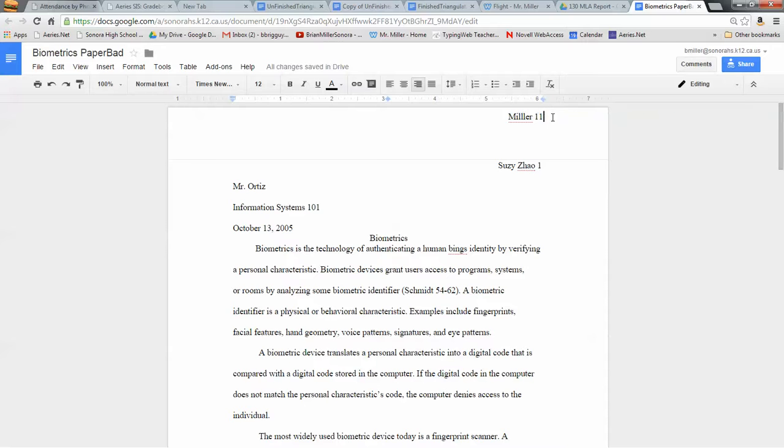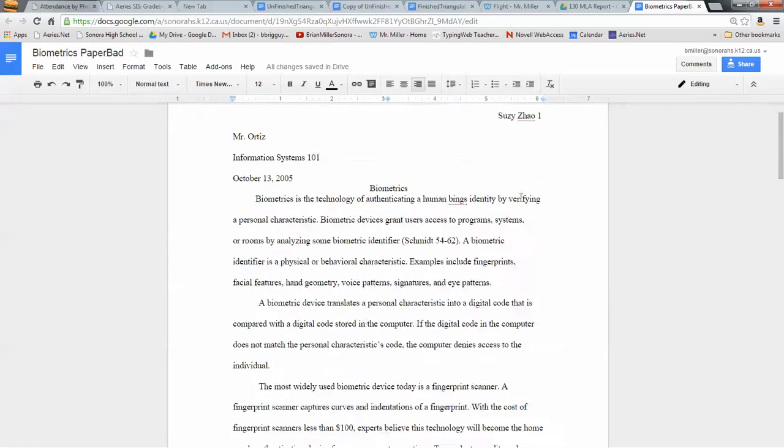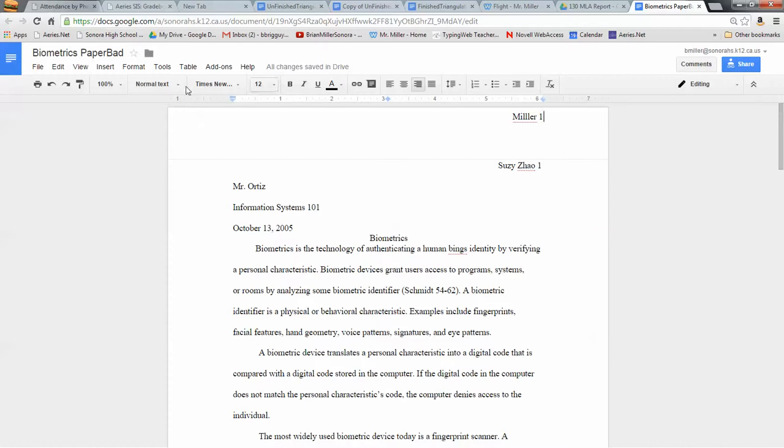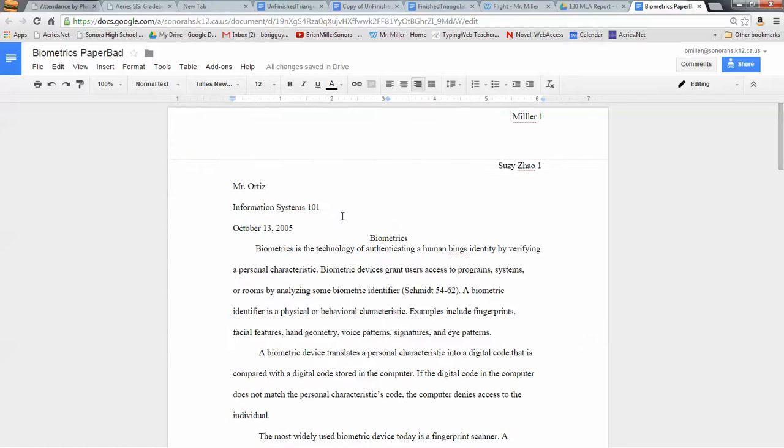Now, take a look at this. He inserted a page number, but what? Oh no, he didn't. He just typed the number 1. Anything you type appears on both pages. So instead of just typing the number 1, you have to go insert a page number. Okay, the next thing that he did, instead of double spacing, he has a space here, space here, space here. He hit enter, enter. Don't do that, but instead go Format, line spacing, double.